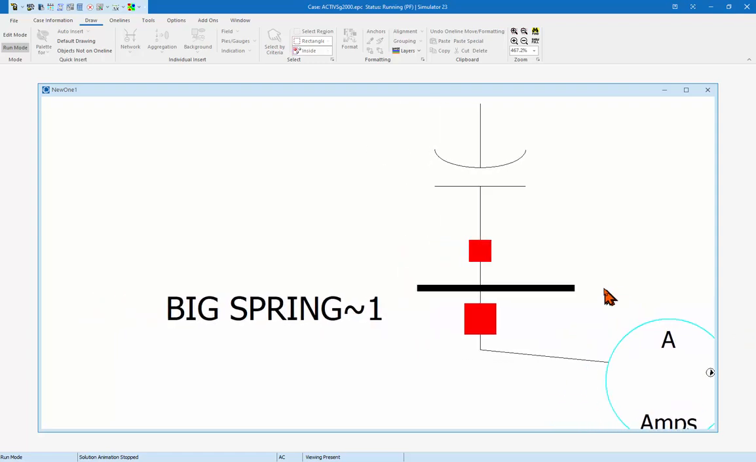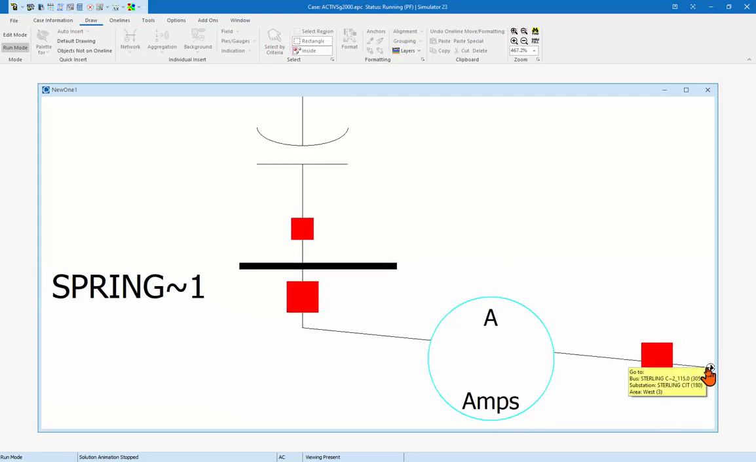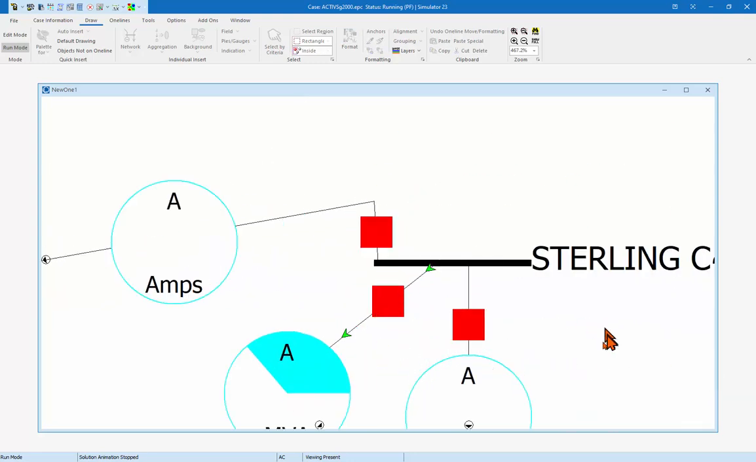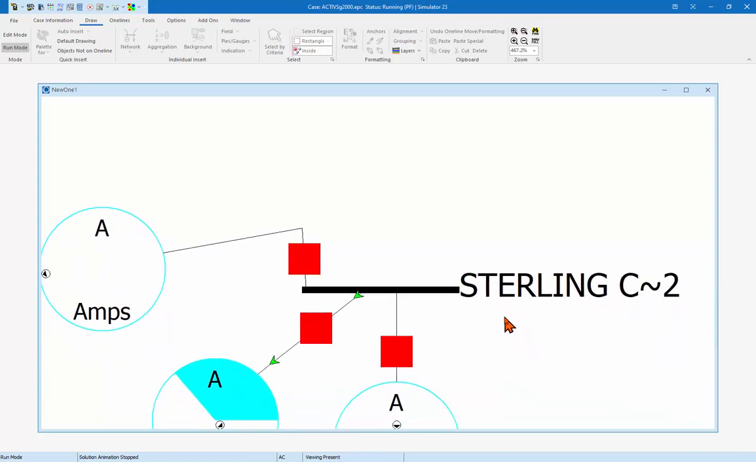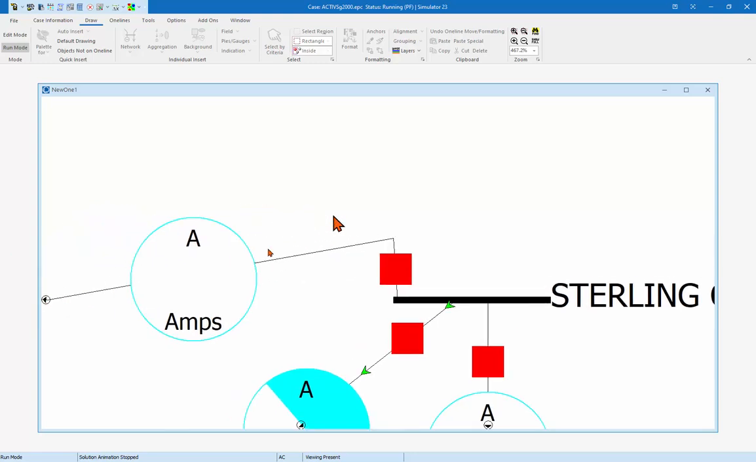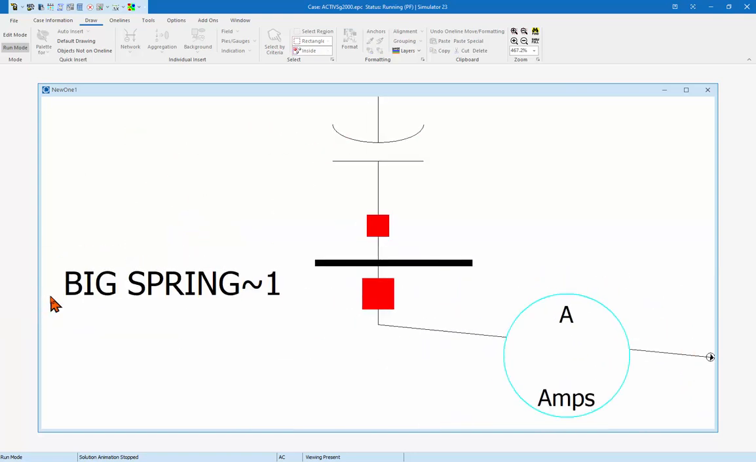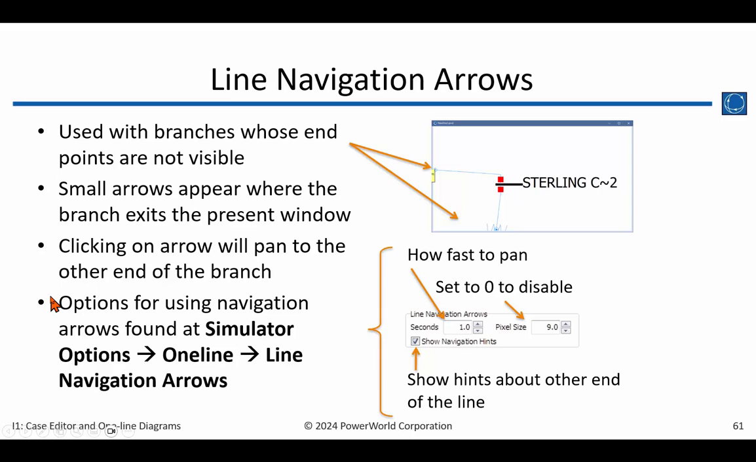So if it's in the middle of an object and you can't really click on it because that object's there, you might have to do a little bit of panning to get it off. But that'll jump you then to the neighbor bus. So that's kind of a neat feature for navigating. This can happen quite a bit if you've got a very large one-line diagram, but you need to zoom in to see the detail. The neighbor bus might be a ways away, and it's just a really quick way to pan to that neighbor bus. And there's some options related to that you can adjust on the Simulator Options one-line subpage, and there's a little section with the line navigation arrow parameters.